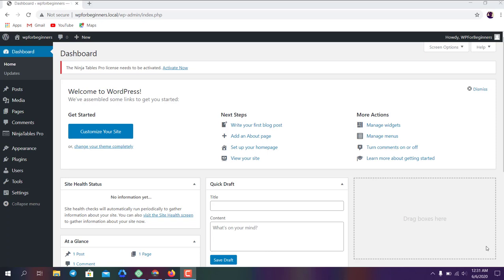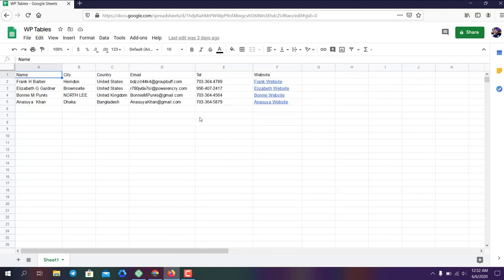Hi guys, in this movie I want to show you how you can show a Google spreadsheet in your WordPress website, including the hyperlinks. So what in the world do I mean by spreadsheet in the website? Take a look at this. Here I have a Google Sheet and I just want to show this data in my WordPress website as a table or a similar format.